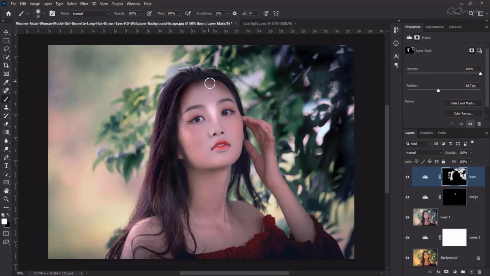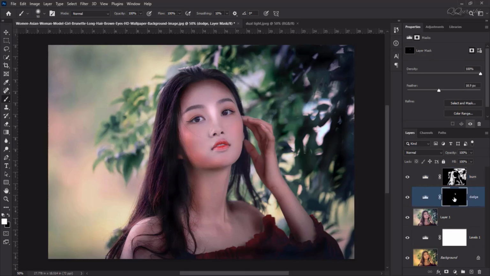And we don't have any problems while burning, because we have set 16 to 17 pixels of feather. So, keep applying strokes to the area that needs to be burned. And, where you want to apply the dodge, select the layer you want to apply the dodge to. Now, start applying strokes with your brush wherever you want to give the dodge effect.